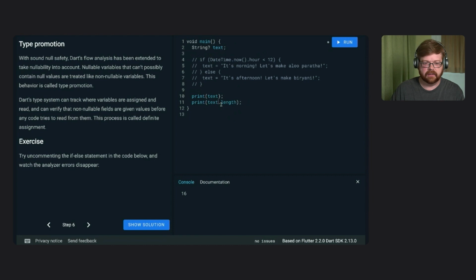There's another way I can do this, though. Check this out. I'm going to uncomment this code. We'll take a look at it.